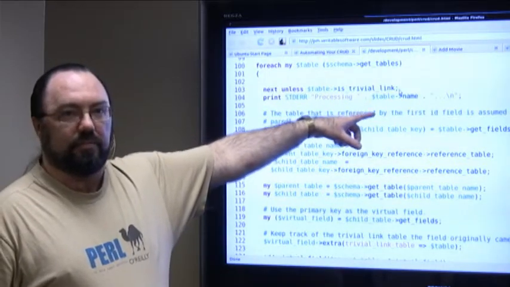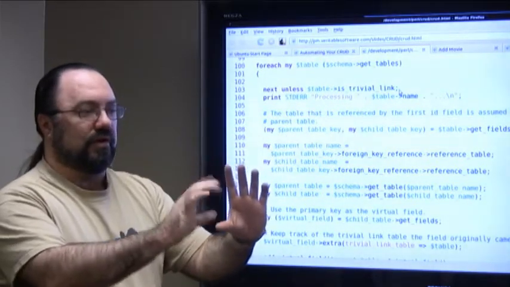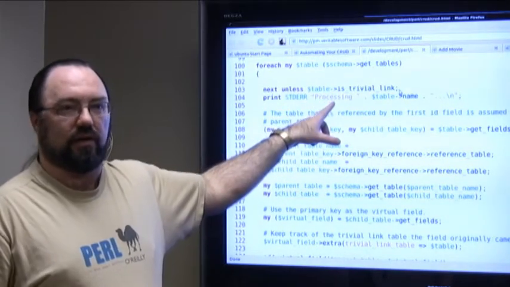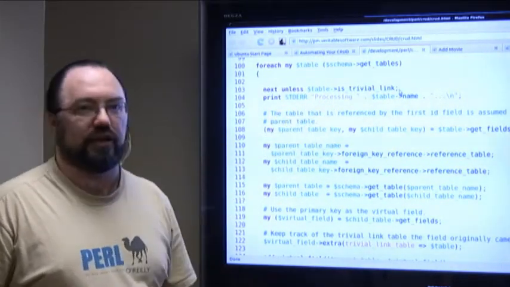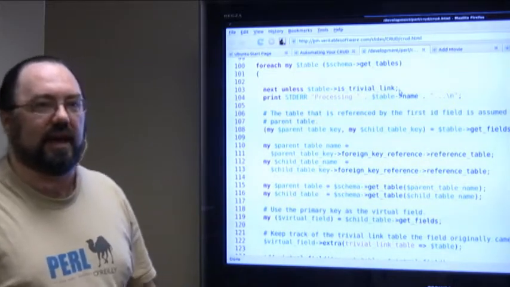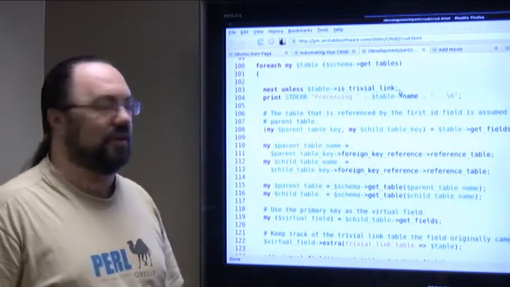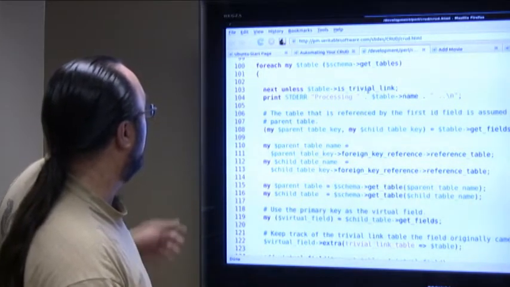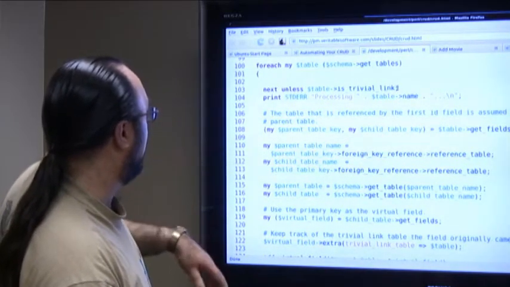Trivial link table, that's the table where you've got the two IDs where you're doing a many-to-many relationship. That's what he called it. I would have preferred junction table or something like that, but anyways, that's what he called it, trivial link. So basically, I'm only looking for trivial link tables.